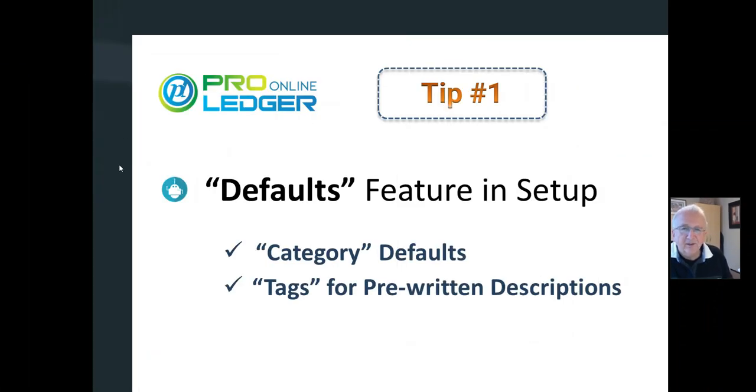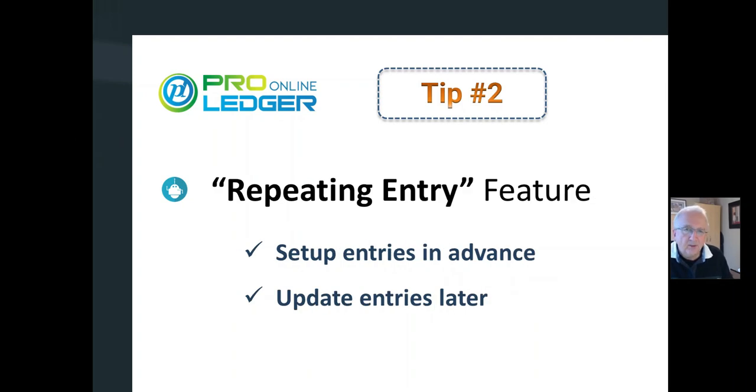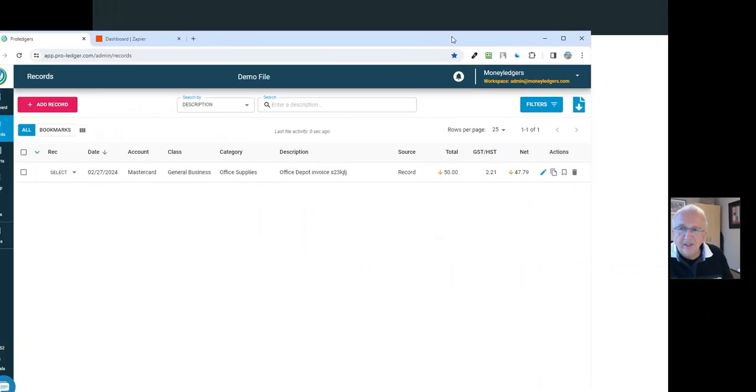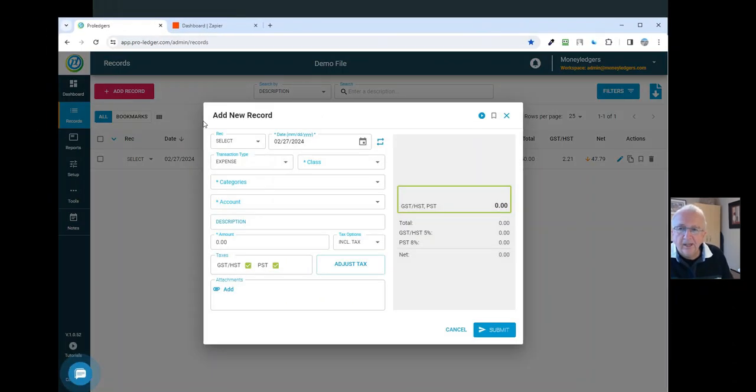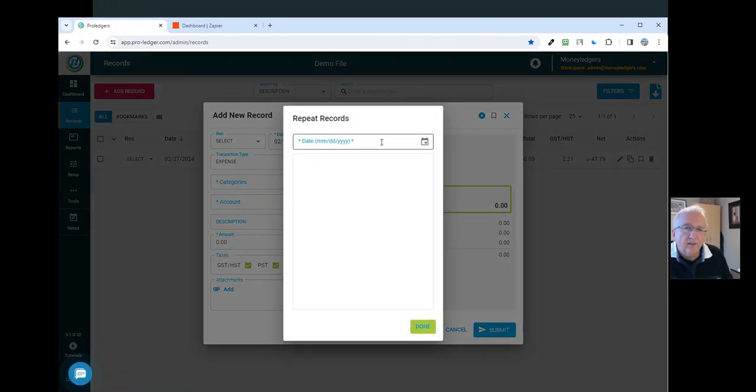All right, so another tip. Tip number 2, use the repeating entry feature. Basically, if you have a monthly payment or a bi-weekly payment, or a number of payments coming up in the future, you can set those up in advance, and I'll show you how to do that. So if I go to add record, you're going to notice to the right of the date field, there's a repeat record button that appears.